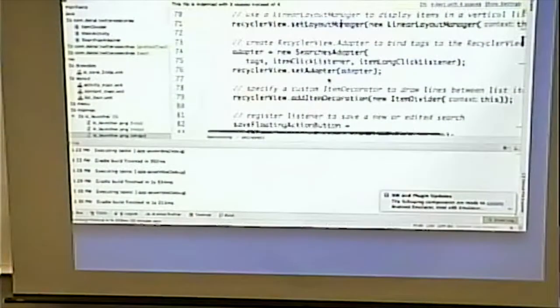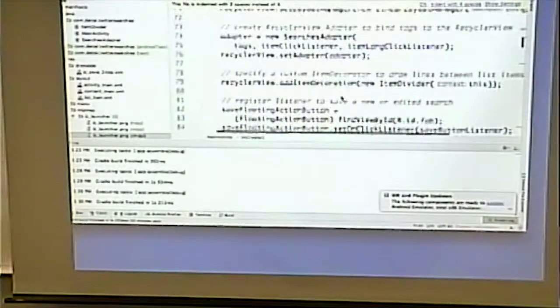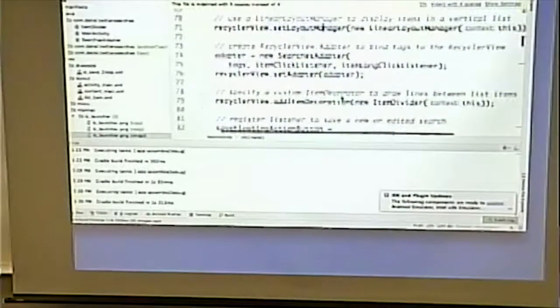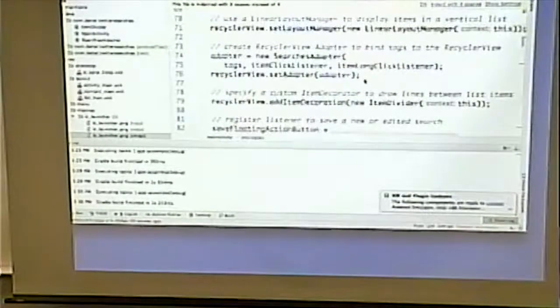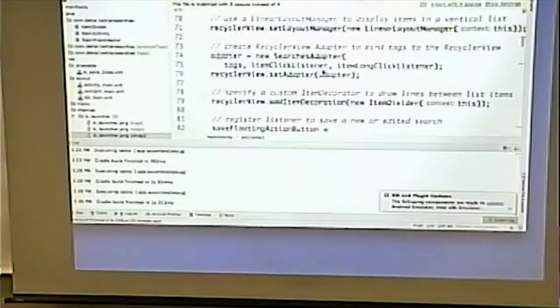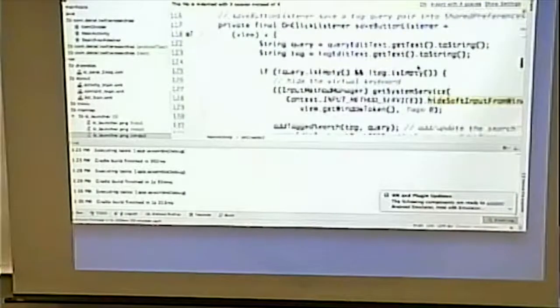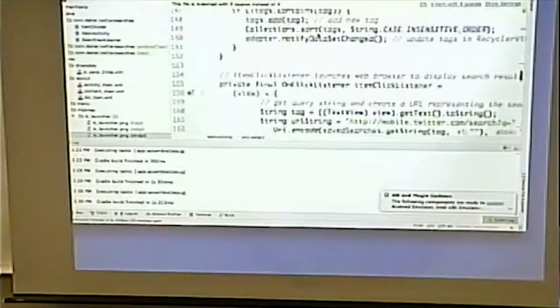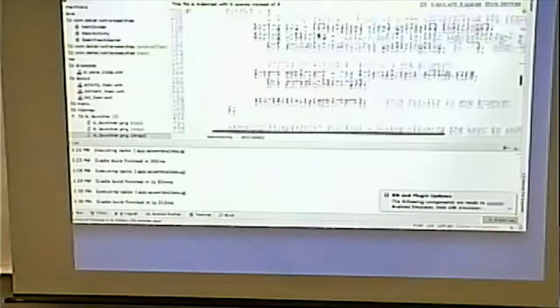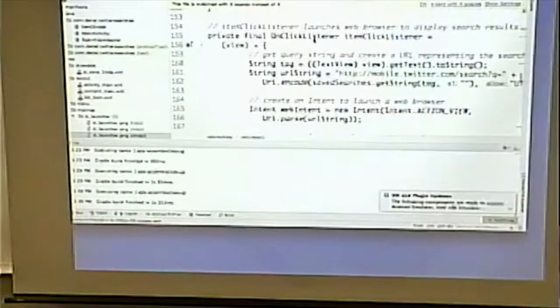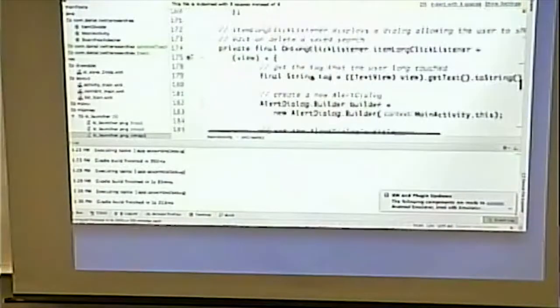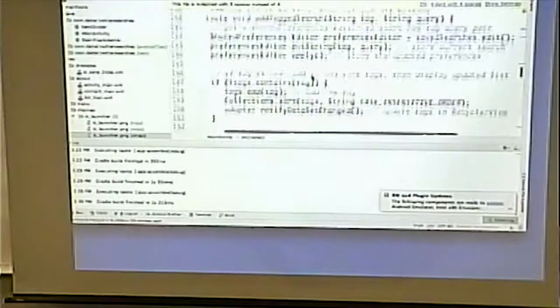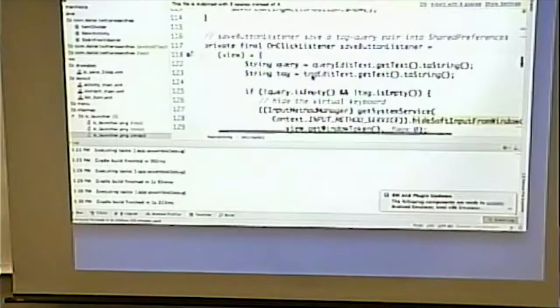What do you do when you click on an item in that list? And finally, what do you do when you long click on it? Those are defined as inner classes here, where you define a click listener for what you do when you click it. And then there is another listener. I'm sorry, this is the click listener when you click on the item in the list. This is the long click listener for the item in the list. This up here is the click listener for the save button.